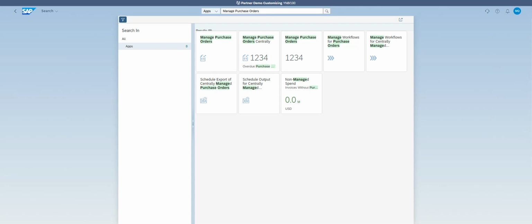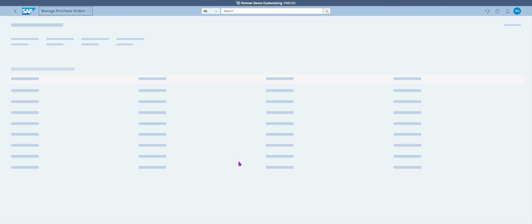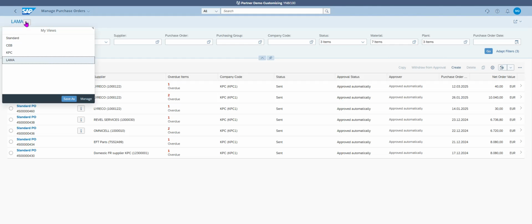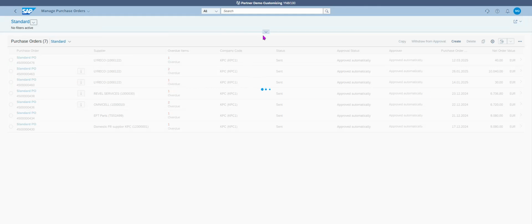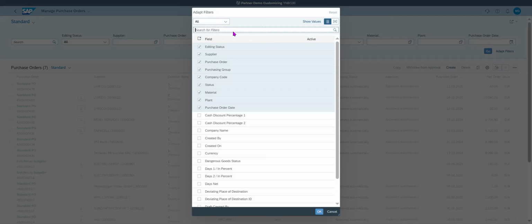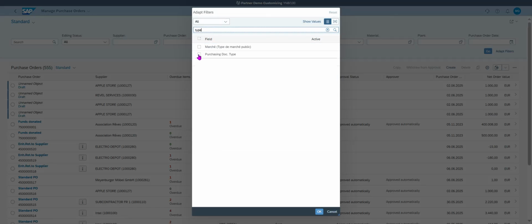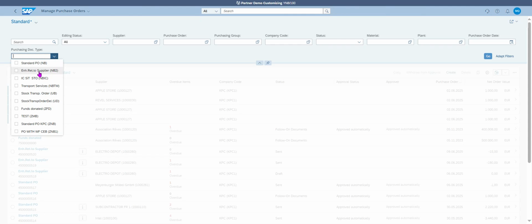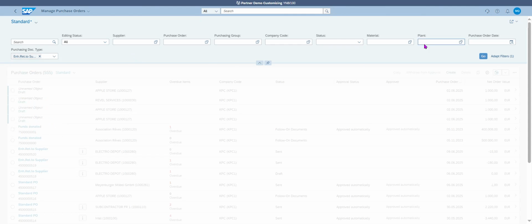Two things before. It's really important that you are able to find the purchase order that you have created previously, and this order is an enhanced return purchase order. For that, it's very simple. I go to standard and I'm able to restrict and display, for example, the adaptive filter, and I'm looking for purchase document type. In the purchase document type, I'm looking for NB2 for enhanced return to supplier.